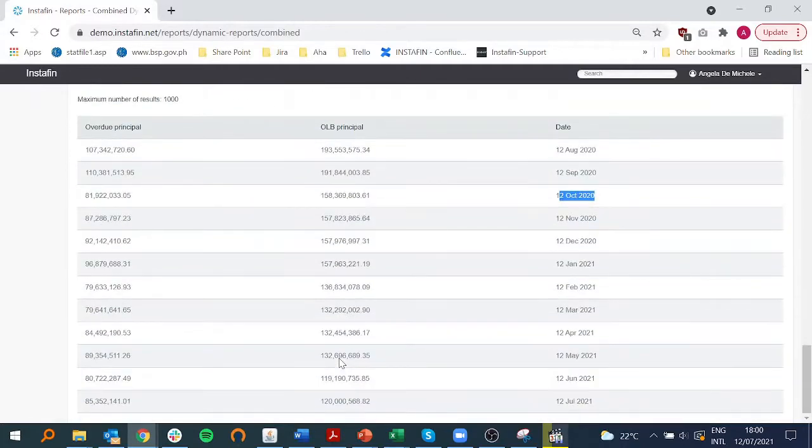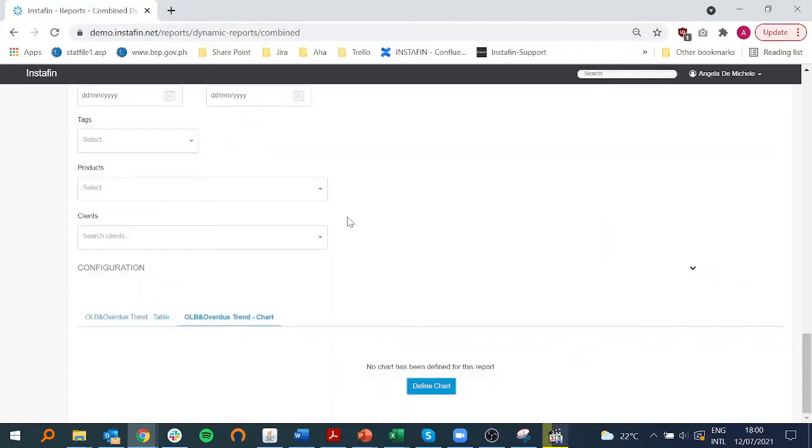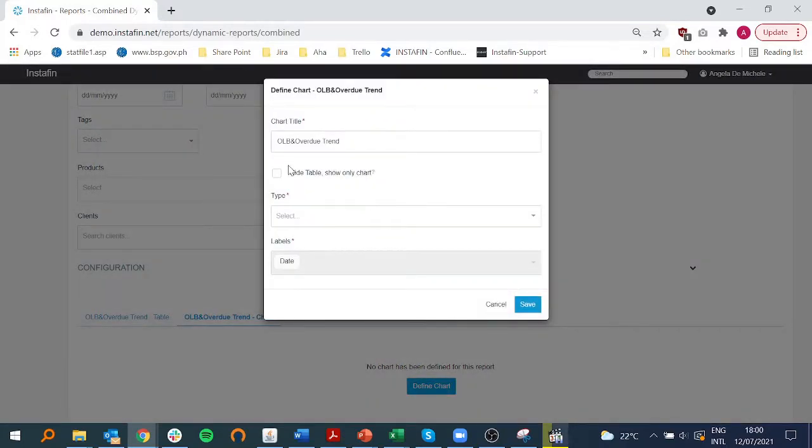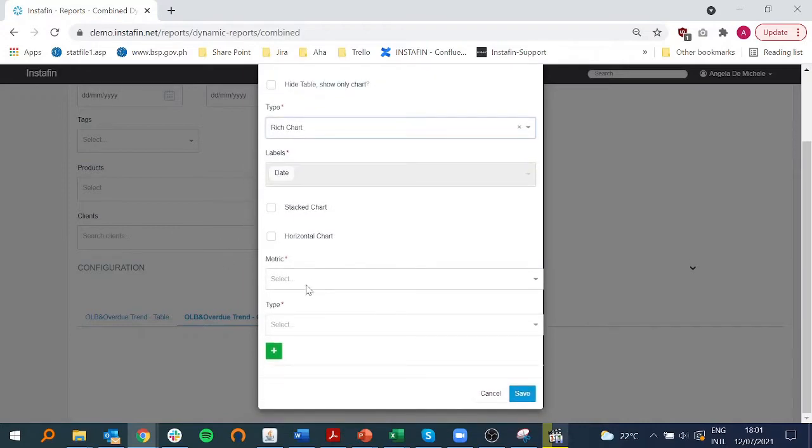No. The other cool feature of Combine is that it allows you to define a chart directly in Instafin. So why not have a chart? So we click define chart and we're going to select the type of chart. So we're looking at trends and these are best represented through a line chart. So let's select line chart. And the next thing to do is select what you want to plot on this chart. So of course we want our two variables, overdue principal and OLB principal.